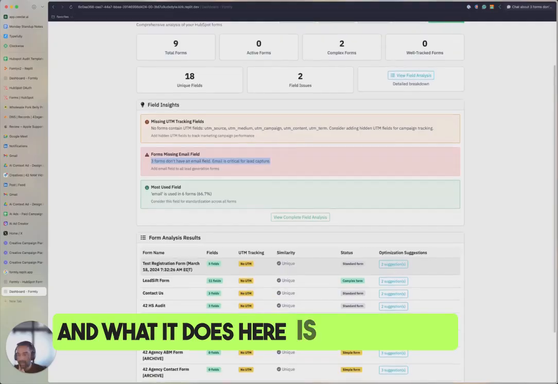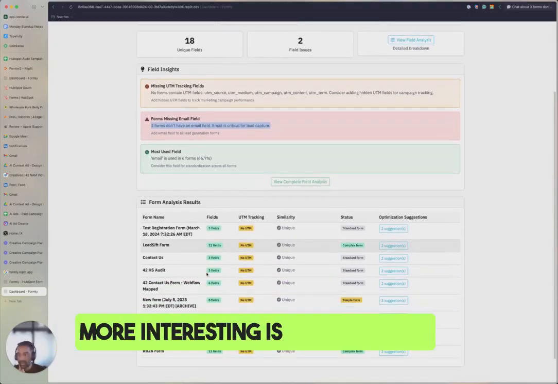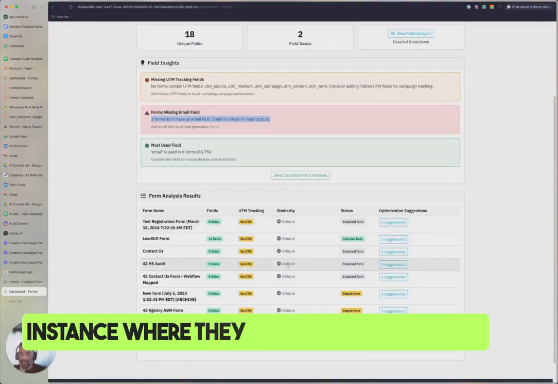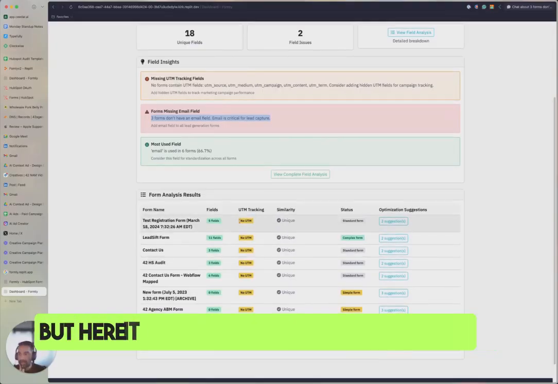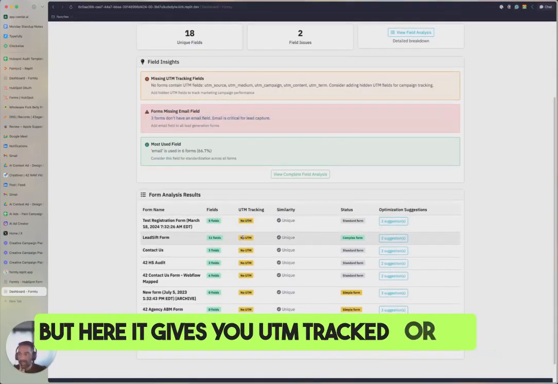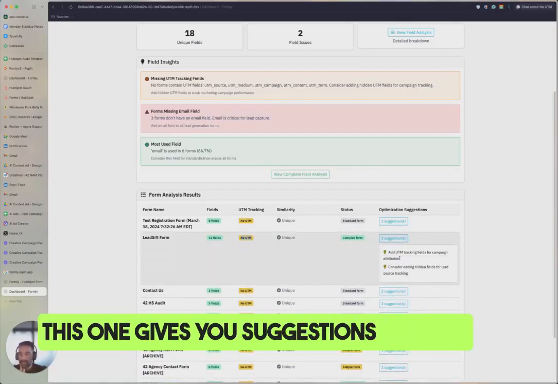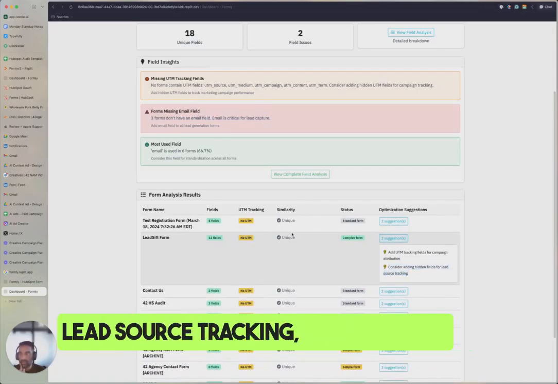And what it does here, where it gets more interesting, is it tells you if there are forms that are right now in the 42 agency. Obviously, I'll show you another instance with a client instance where they have more forms that are duplicated or they have similar forms, but here it gives you UTM tracked or not. These don't have UTMs. This one gives you suggestions as well. Lead source tracking, UTM tracking.